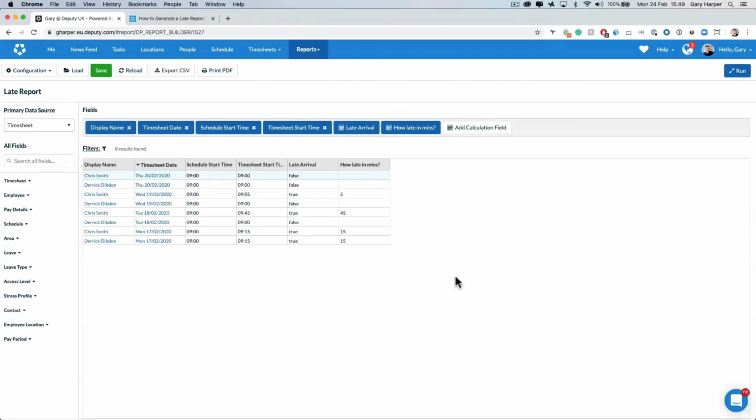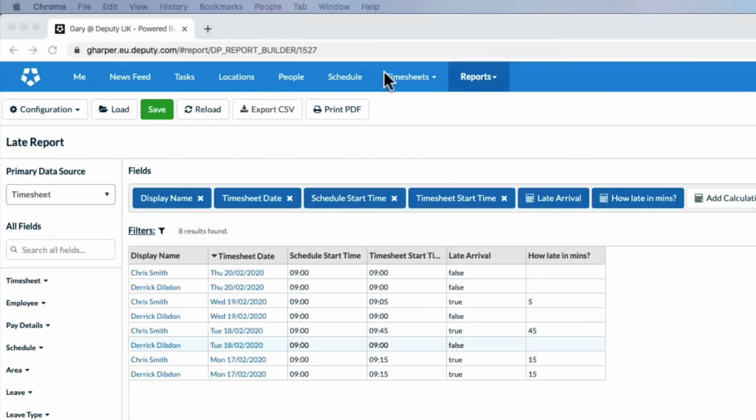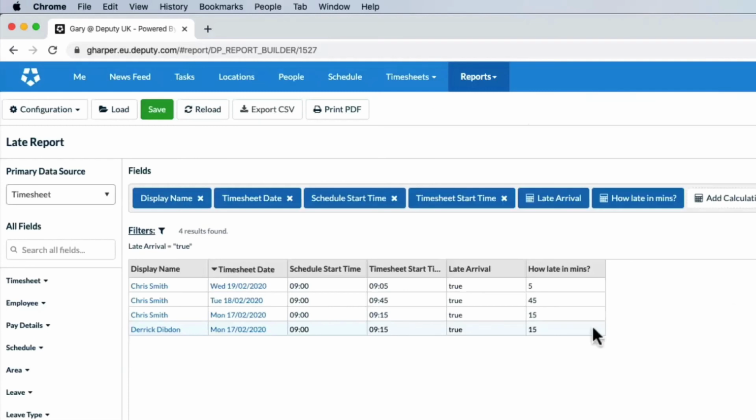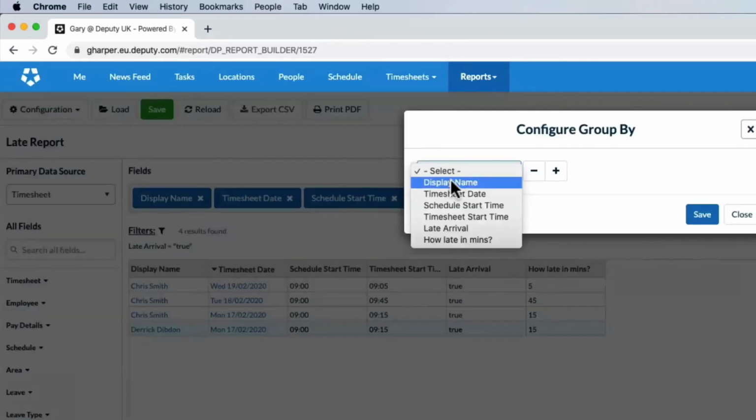Hit Save, and now we can see the number of minutes some timesheets were over their planned start time. Now it's just a case of adding a filter to focus on just the late ones. Click Filter and choose the Late Arrival field. Is equal to Yes. Finally, let's group by employee. Click Configuration, Group by, Display Name.